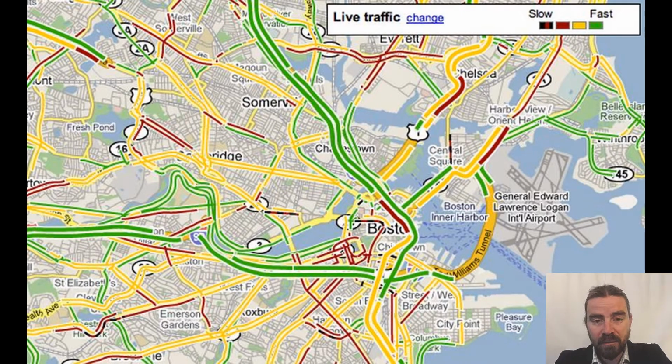So here's an example of Google Maps. This is Boston in the US, and this is a live traffic video. Well, obviously it's not live, but it's a screenshot of live. So green is not much traffic. Just think about how much more amazing mapping technology is compared to when we used a static paper book.